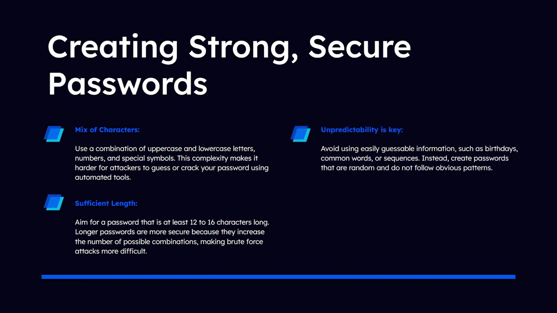And then unpredictability is key. Try to be as unpredictable as possible. Avoid using easily guessable information such as birthdays, common words, or sequences. Instead, create passwords that are random and do not follow obvious patterns.